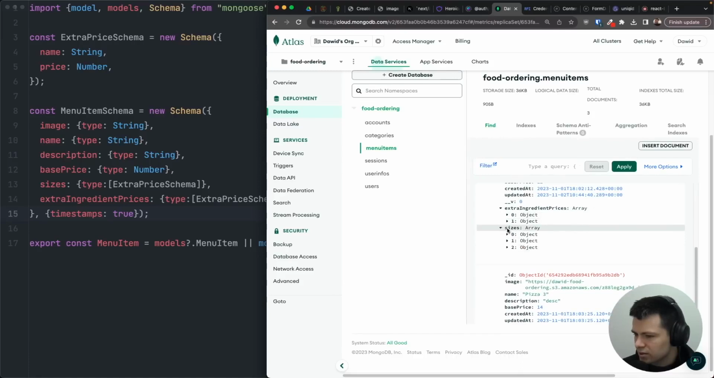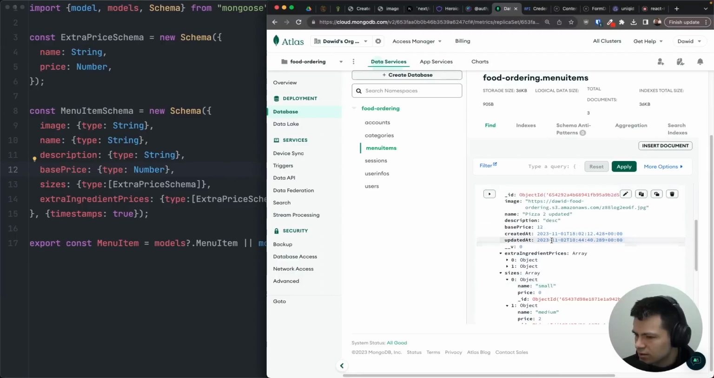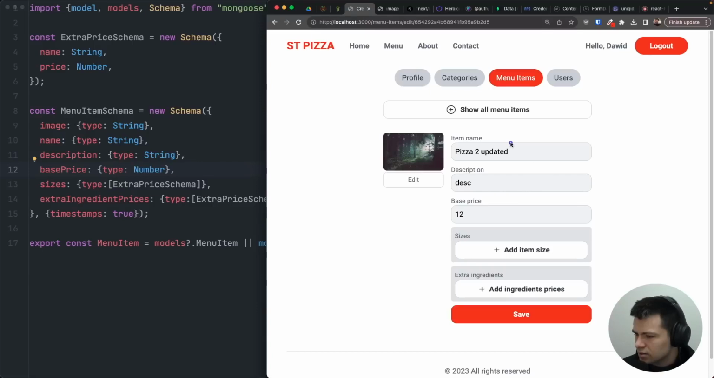Here we have some extra ingredients. So we have sizes, and we have here medium price 2, large price 4. Yeah, so this works nice. So we have it on, let's see which item, pizza 2 updated. Let's go pizza 2 updated. So this one has it inside the database, but it's not displayed.